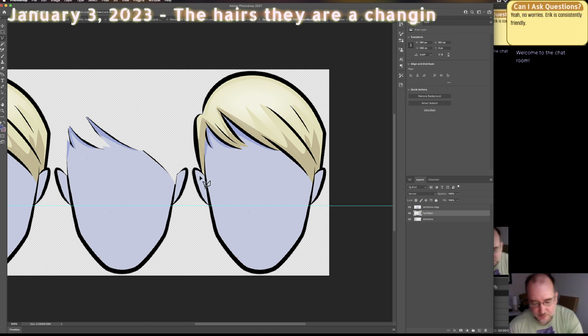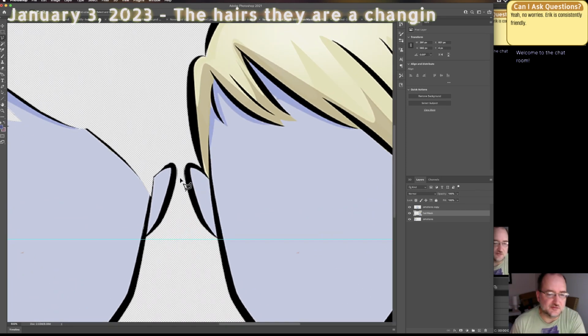Okay, so I want to cut out in this third cell anything that's not hair or the outlines around hair are fine to keep.